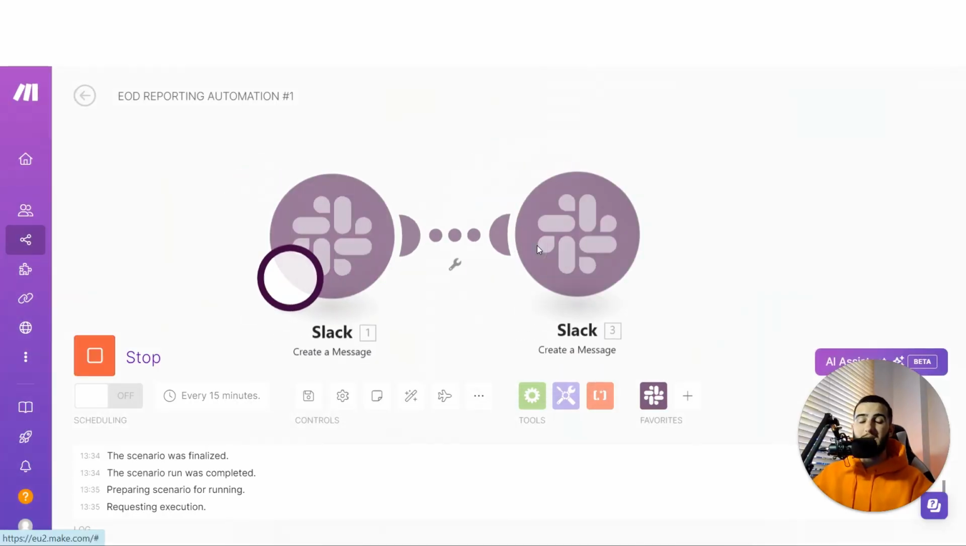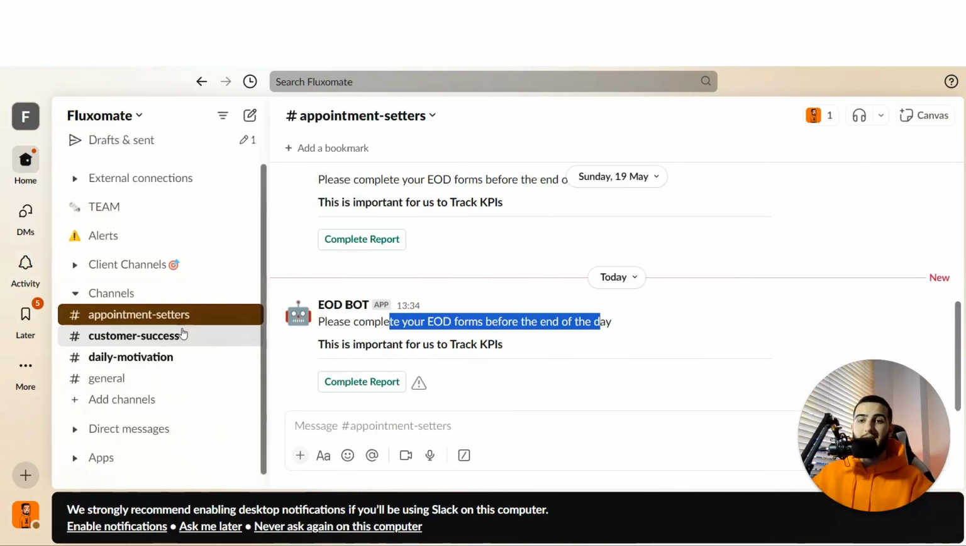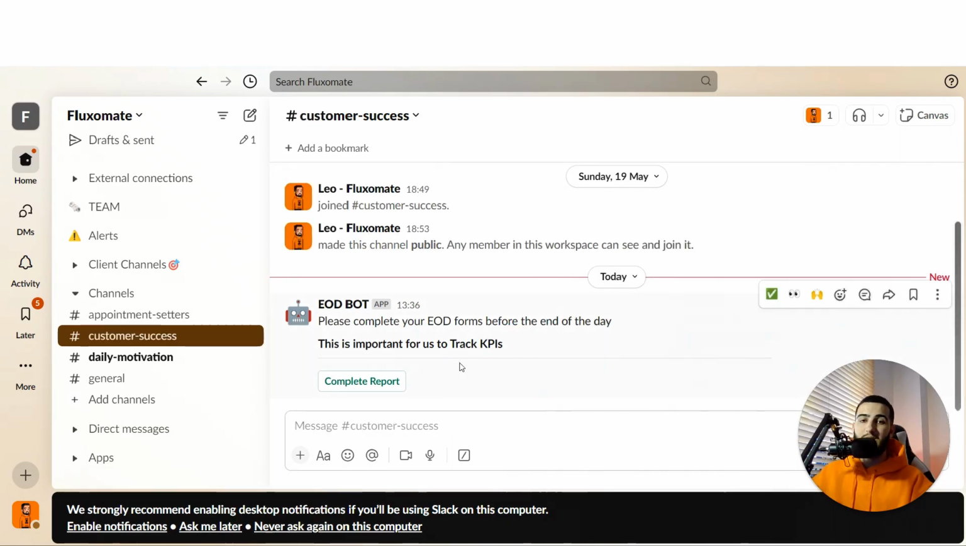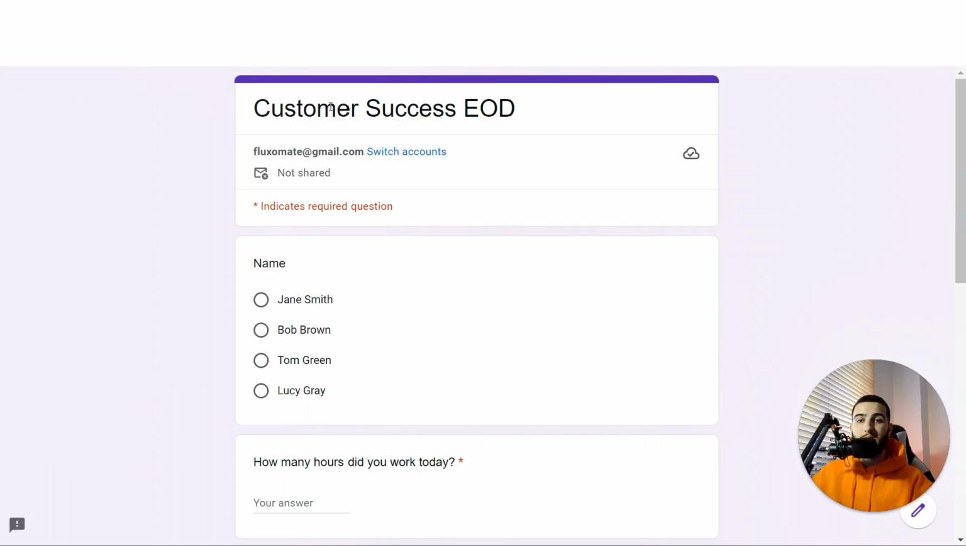Super simple. One thing about creating automations, doesn't matter how good you get, as you're going through it, make sure to always test it because it can avoid any problems in the future. So I'm just going to go ahead and test this module right now. And if you open up Slack again, go to the customer success side of things, you can see the exact same message. And now if you press this button, it should take us to the customer success end of day form, which it does. So guys, that's all set up.